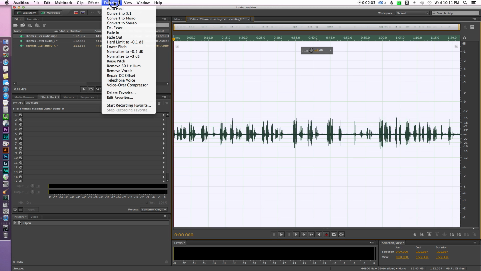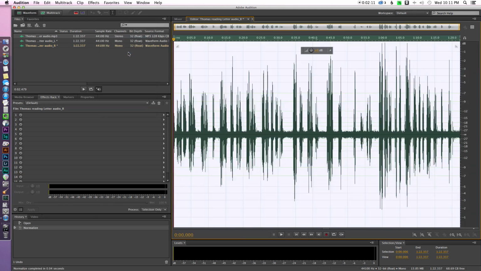Go ahead and select all, go up to favorites, and choose normalize to minus 0.1 dB. Now, when I do this, watch the waveform over here on the main window, and you'll see what happens there. So it's maximized the levels pretty much and taken the highest peaks up to as close to 0 dB, or actually to minus 0.1 dB. So it stops them just before they clip and just sort of gives us the maximum we can get out of our signal.